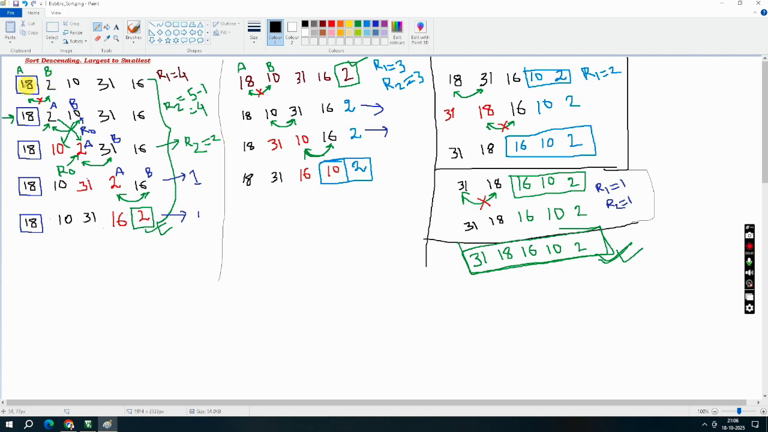So suppose we are given 5 numbers: 18, 2, 10, 31 and 16. These are the 5 numbers we are given and we want to sort them in descending order. That is, the largest number will be first, and the smallest number will be on the right hand side, and on the left hand side there will be the largest number. So in this way we need to sort them.